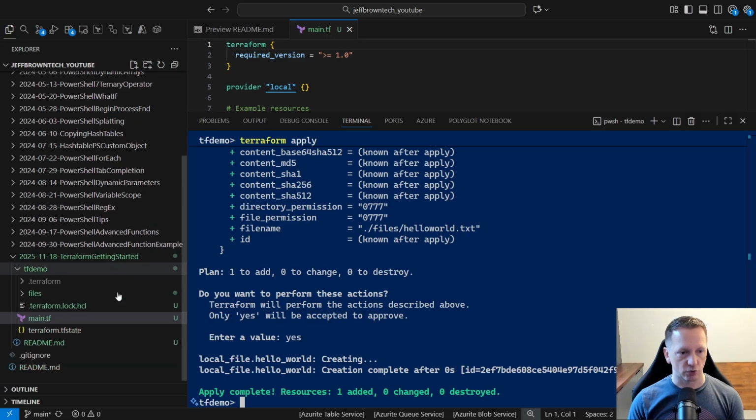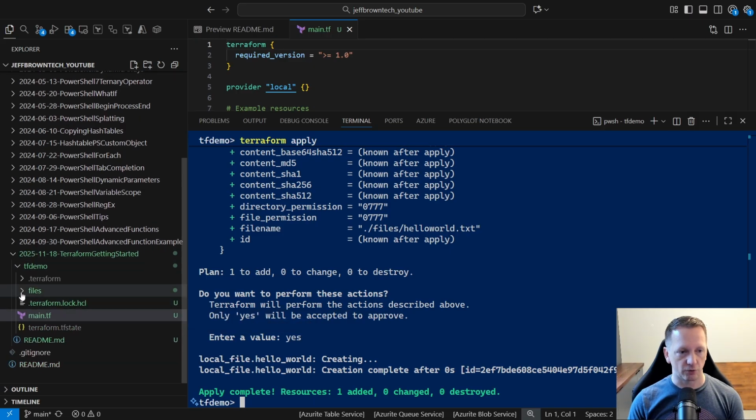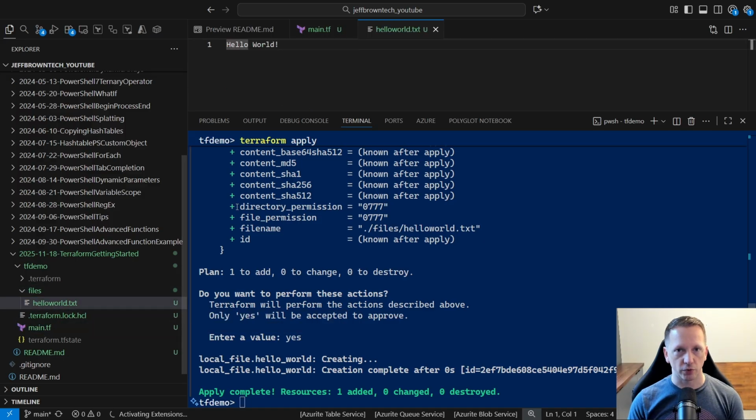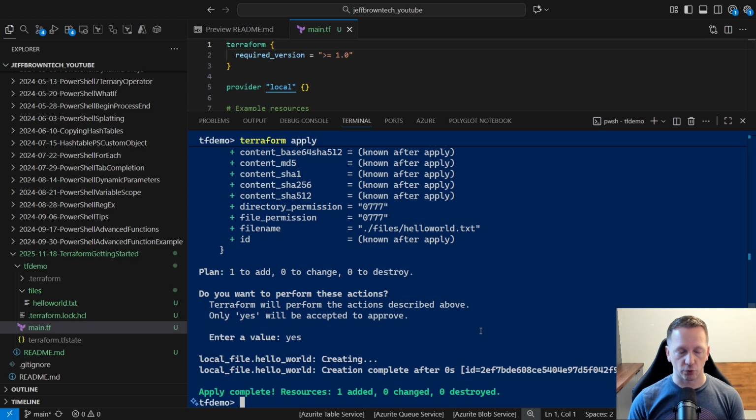If we scroll down here, we now see a new folder called files underneath TF demo. If we expand that out and go look at hello world, we see our text file with our text matching the resource that we just created. So, all right, everything's looking good here. We just went through, defined our first resource, planned it, applied it, and we can see that it exists on our system now. And then finally, if we want to go through, let's do Terraform destroy.